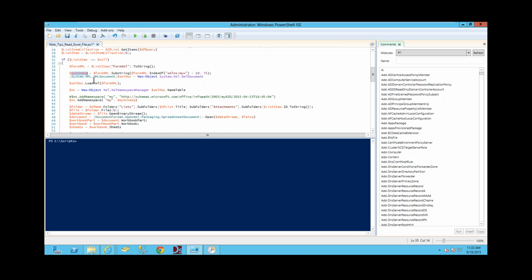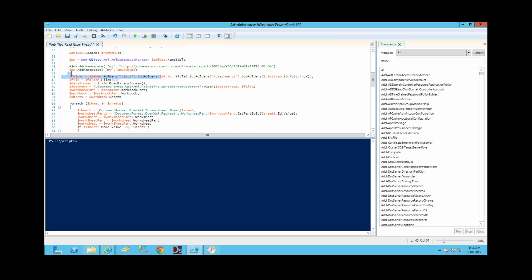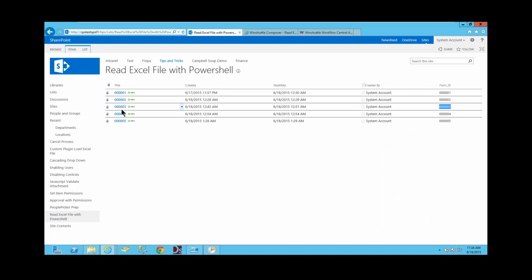And this script is very straightforward. It's going to go grab the attachment that's in the Excel file that was attached to our form. If we remember our form, there was a file that you can attach, the Excel file. What a lot of people don't know with Winshuttle is that when you add those attachments to your form, they're actually getting stored as an attachment on the form.